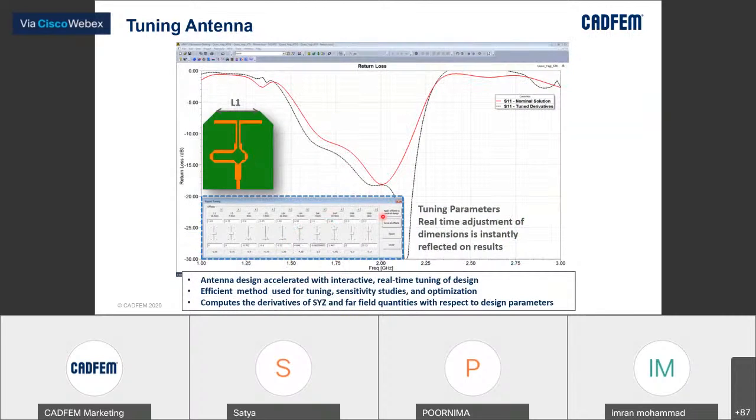Not only limited to that one, since the models are already there, we can parameterize those models in order to tune properly and optimize it. So this creates this antenna design. We are going to create a very accelerated and interactive real-time tuning design. It is one of the most efficient methods used for tuning, sensitivity studies, and optimization.